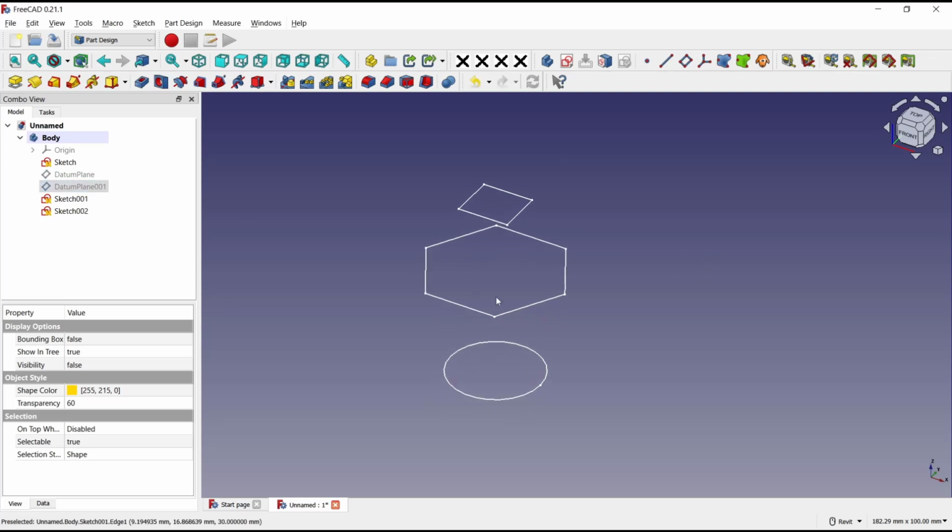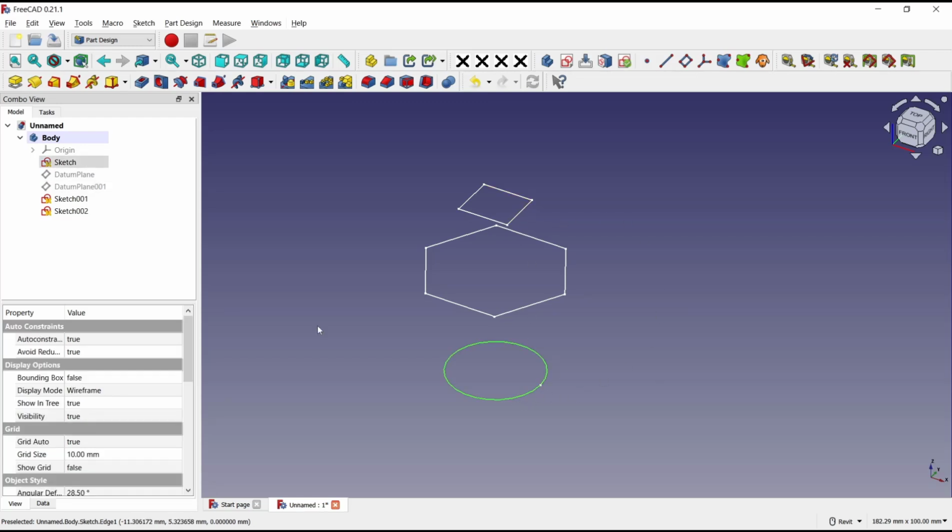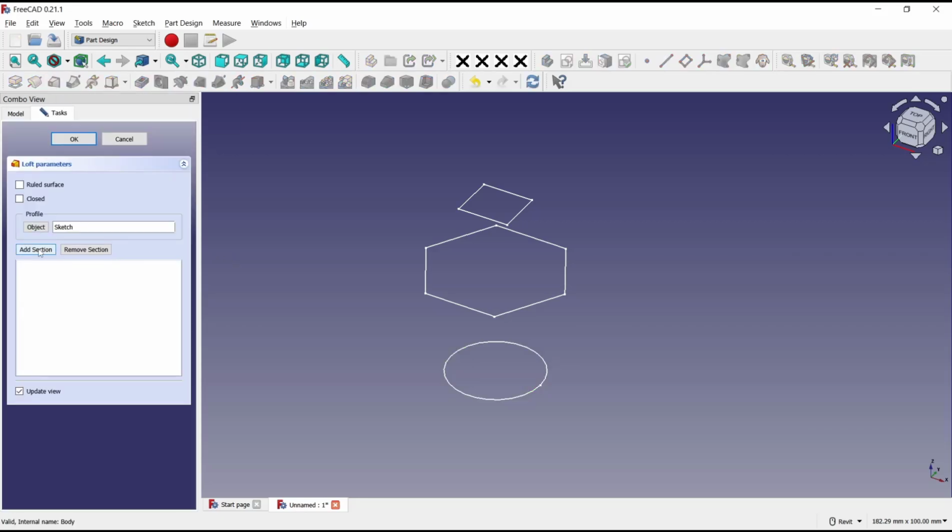If you want to loft selected profiles, like I will loft from the circle to this rectangle object, you can select the circle, click these icons, additive loft, and for a section, you can click a section. I will select this rectangle, so it automatically lofts into this rectangle.